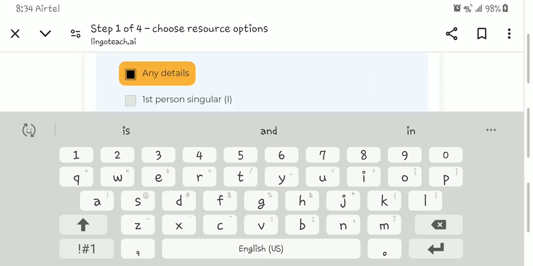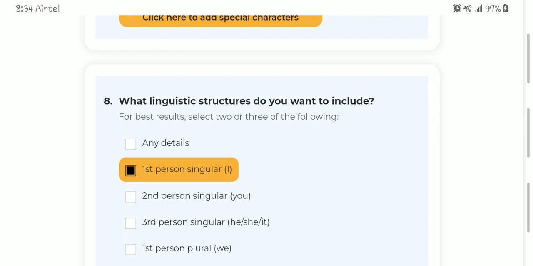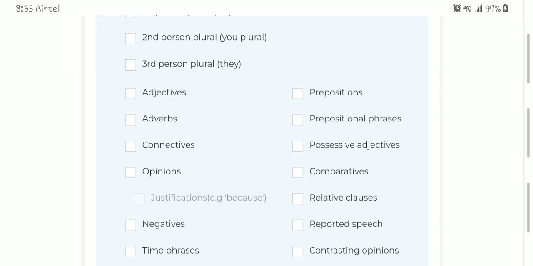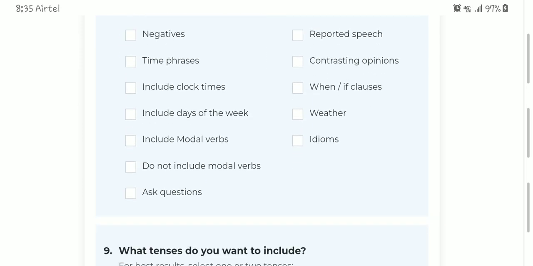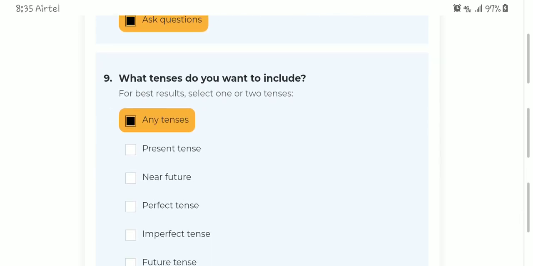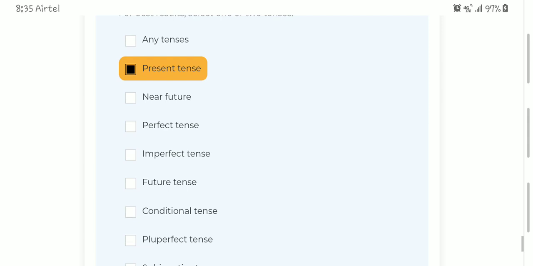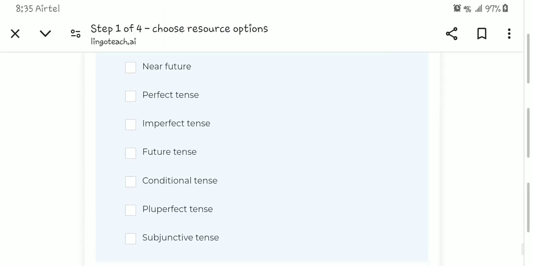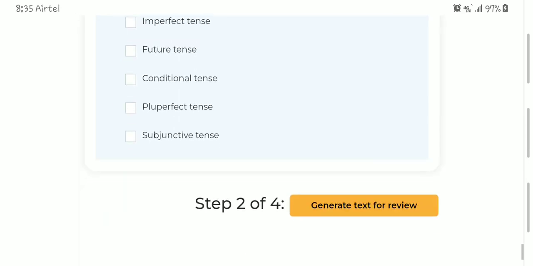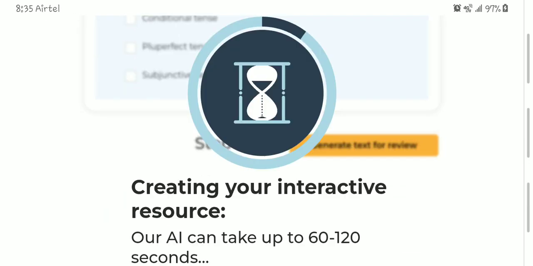Okay, so what linguistic feature, what structure do you want to include? For example, do you want your note to be in first person singular, second person singular, third person singular? Let's just do second person singular. Let us use the opinions. Let us ask questions. What tenses do you want to include? We can say present tense, and we can say perfect tense. Yeah. So this is step 2 of 4. Generate our text for review.